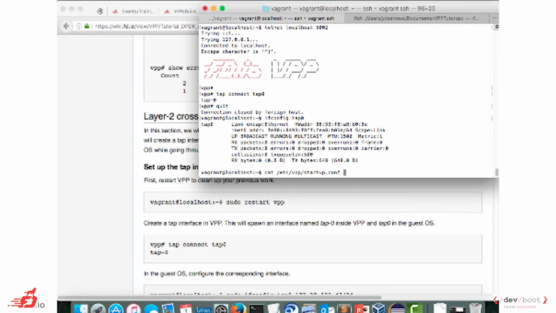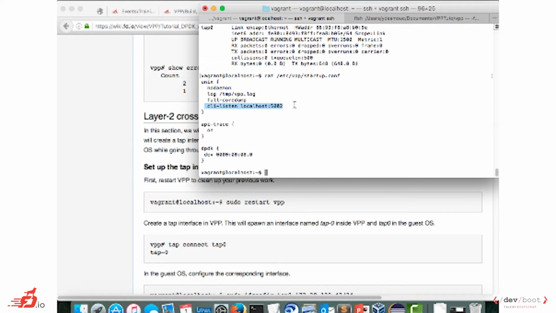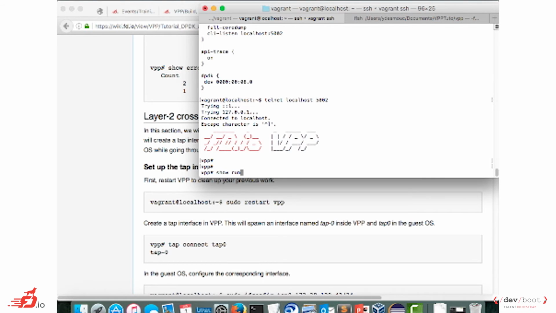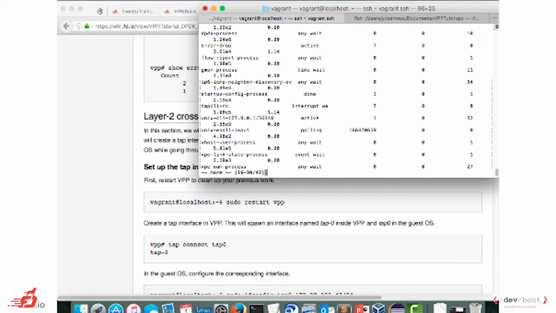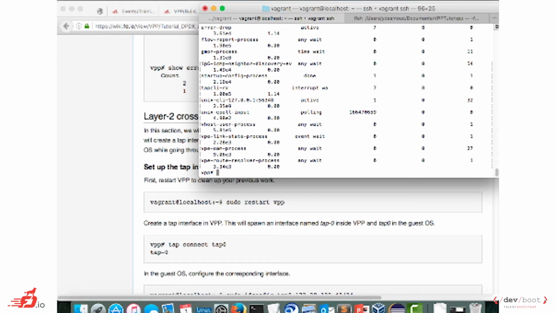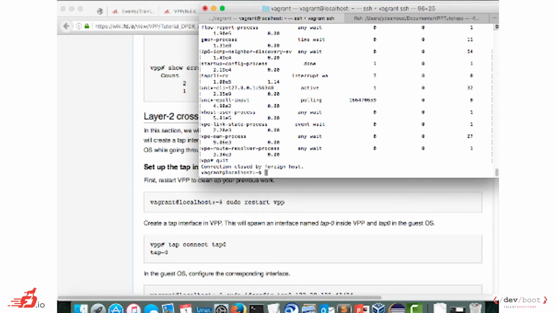So if you go to the startup configure, you can add this line: CLI-listen localhost colon some port, which will enable you to go through telnet instead of VPP-CTL to enter CLI commands. And an advantage of this is that you have a pager, you also have a history, so it's more fancy than just going through the VPP-CTL interface. But compared to the interactive Unix interface, if you leave the session, you don't close VPP, so you can leave it in the background.